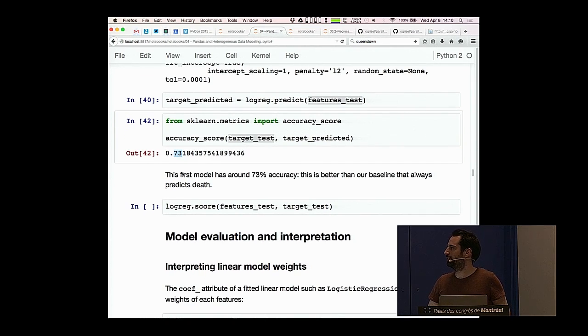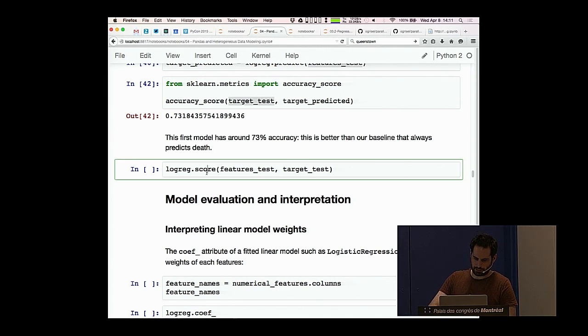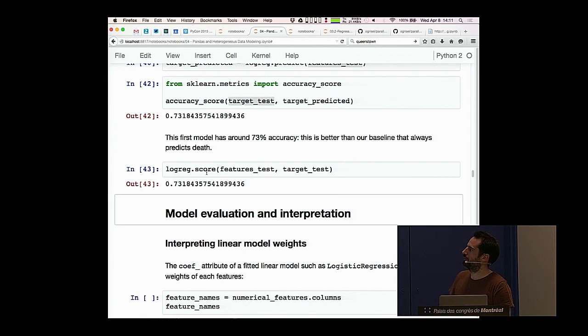This is not very good, but this can be explained for two reasons. First, we are using a very simple model, which is called logistic regression, so it's just a linear model. And second, we have just used 3 variables out of the full data set, so we have not leveraged all the possible values. We can compute the score on the model, and it's actually just a shorthand for the accuracy.